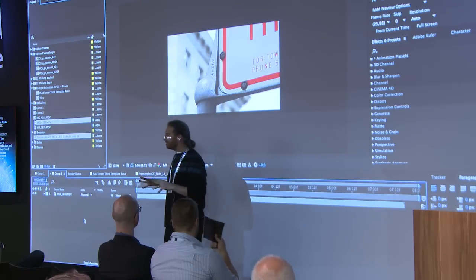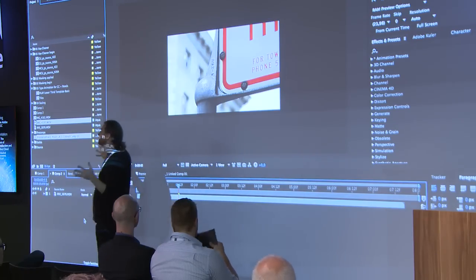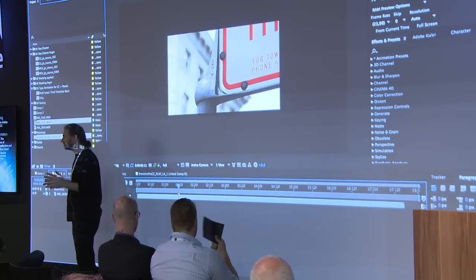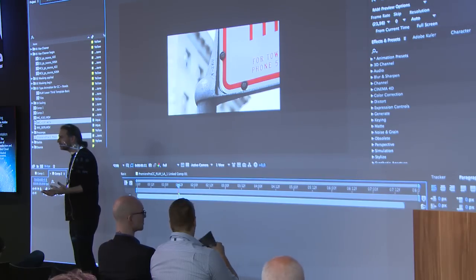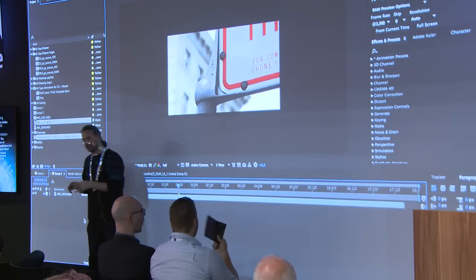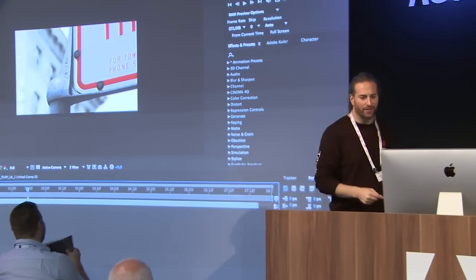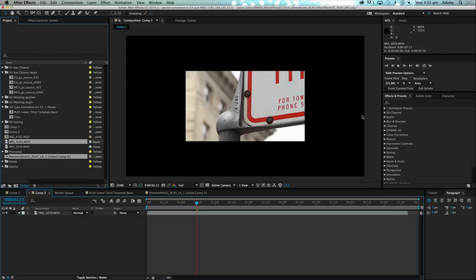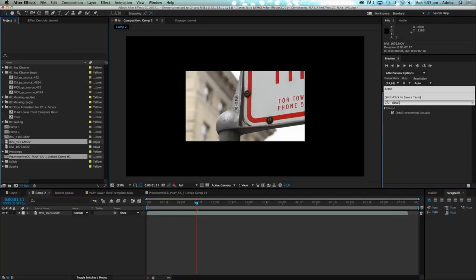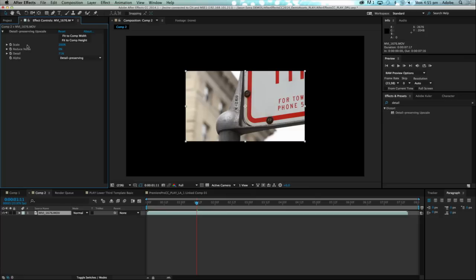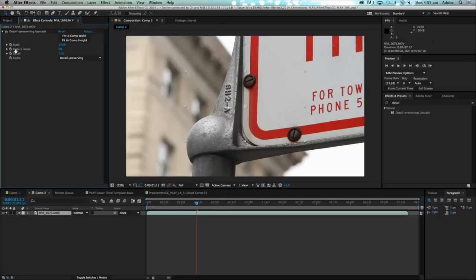So why not take the same algorithm that does amazing scaling in extremely high rasters and just make it move? And that's exactly what we did. We took the technology from Photoshop and we put it inside of After Effects and just made it move, and it's called Detail Preserving Upscale. So you can see we've got the effect here. I've actually already applied it to the layer. So let's go ahead and turn this on.